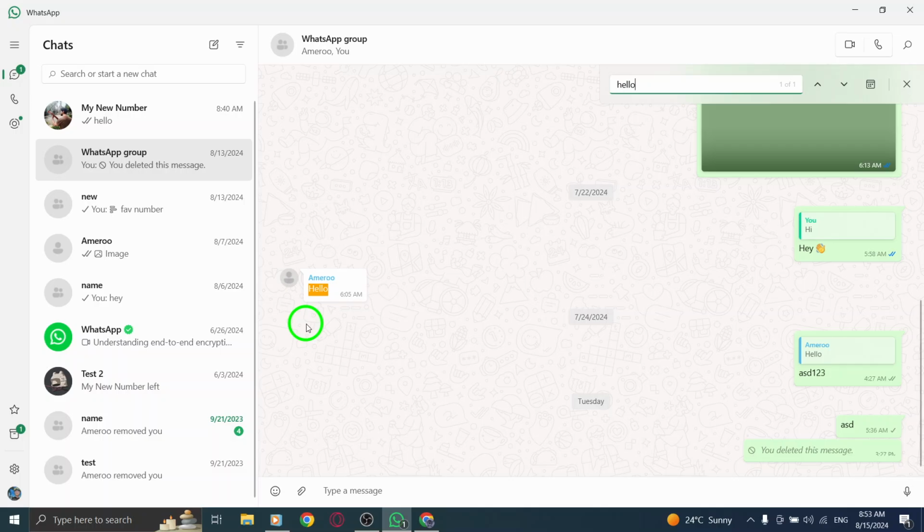Finally, after you type in your search term, scroll through the results to find the exact message you were looking for. Once you locate it, you can click on it to jump back into the conversation. Easy, right? And that's it. With just a few simple steps, you can efficiently search for messages in any WhatsApp group on your PC.